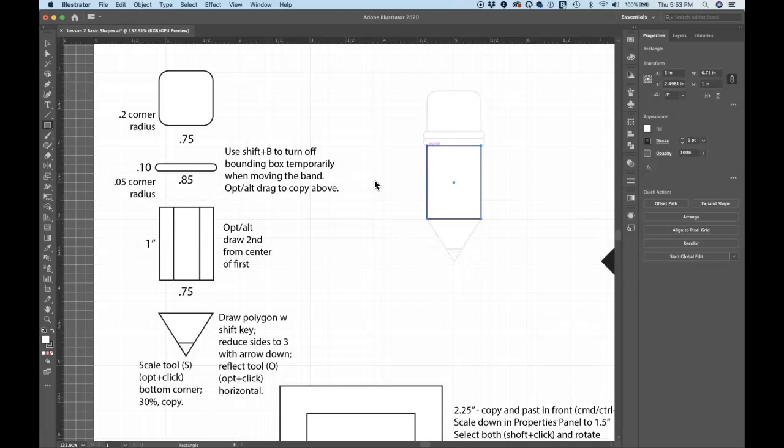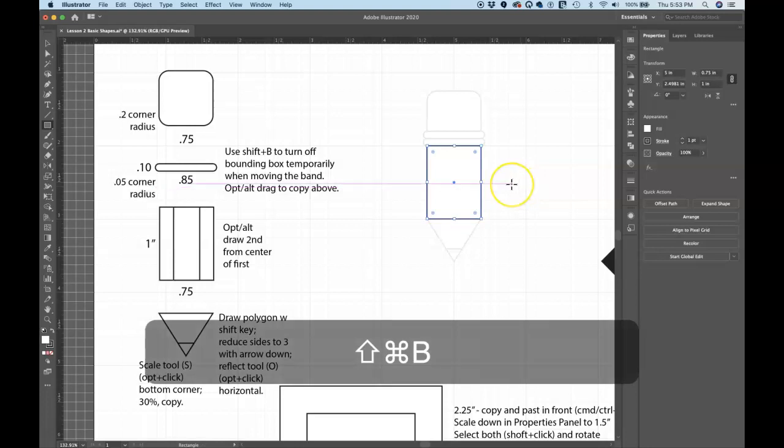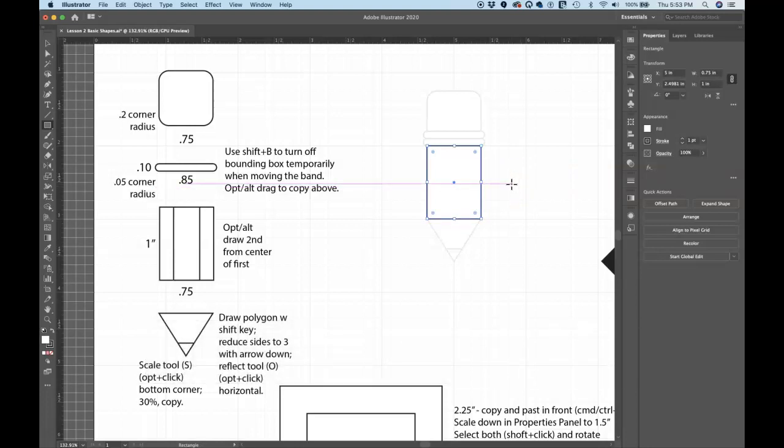Pretty cool, huh? All right, next we're going to draw another rectangle inside this one, and I still have the rectangle tool selected. I'm going to go to the center of that. And I just realized that I didn't have the bounding box turned on.